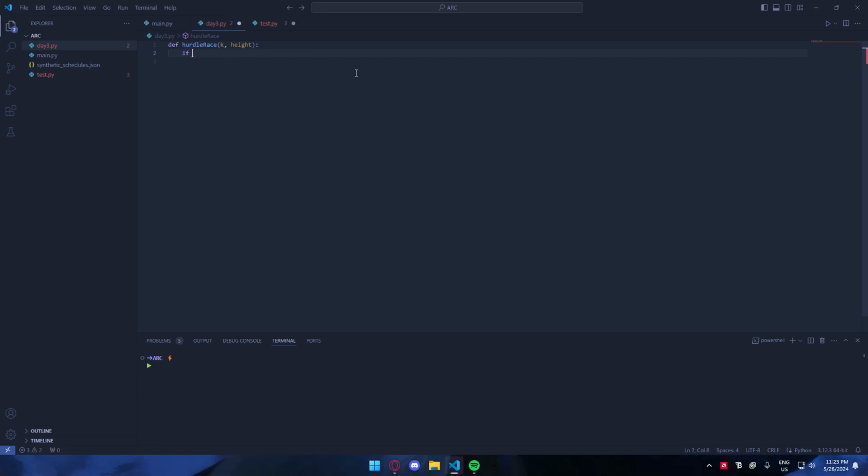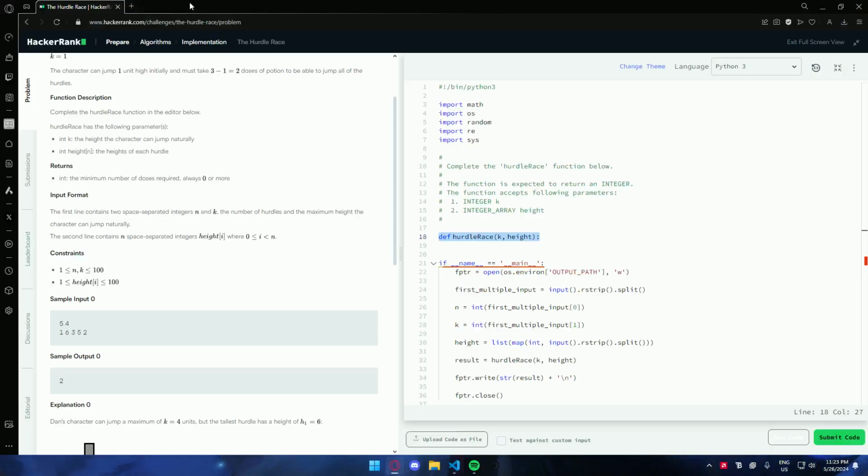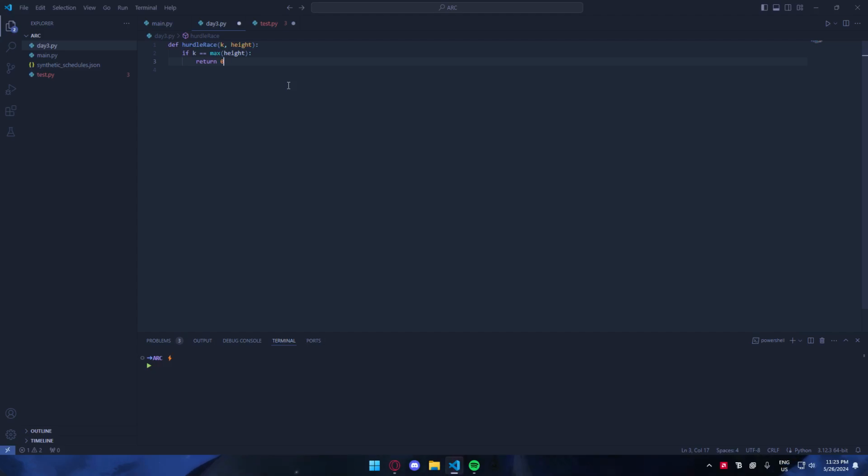So this is my thought process right now. If the largest hurdle it has to jump is equivalent to the ability it's able to jump, then we just return 0. So let's just write that down right now. So if k is equal to the max value in height. This is my first time using the max function, so I don't even know if it's going to work correctly. But if it's equal to the max value in that list, then we know we need to just return 0. I don't know if we return a print statement. I think we just return 0 like regular.